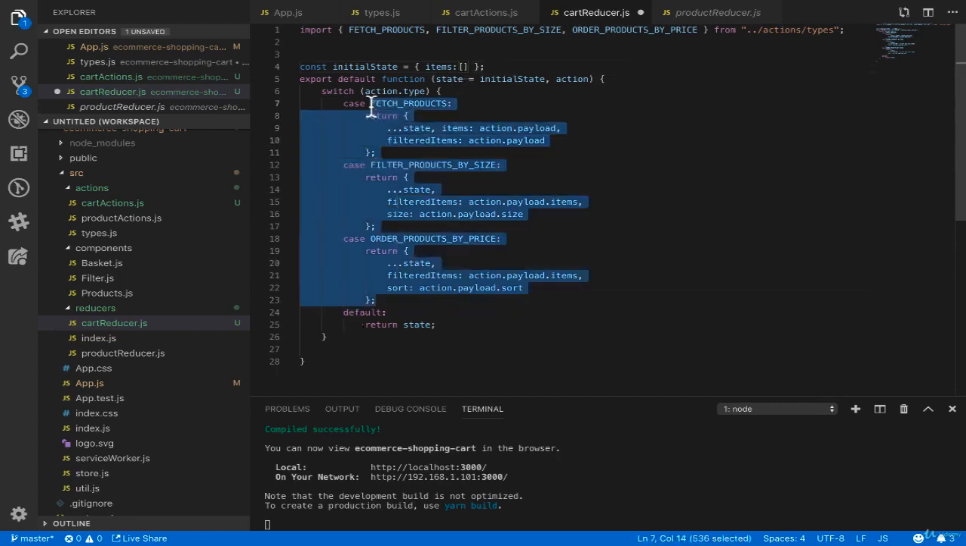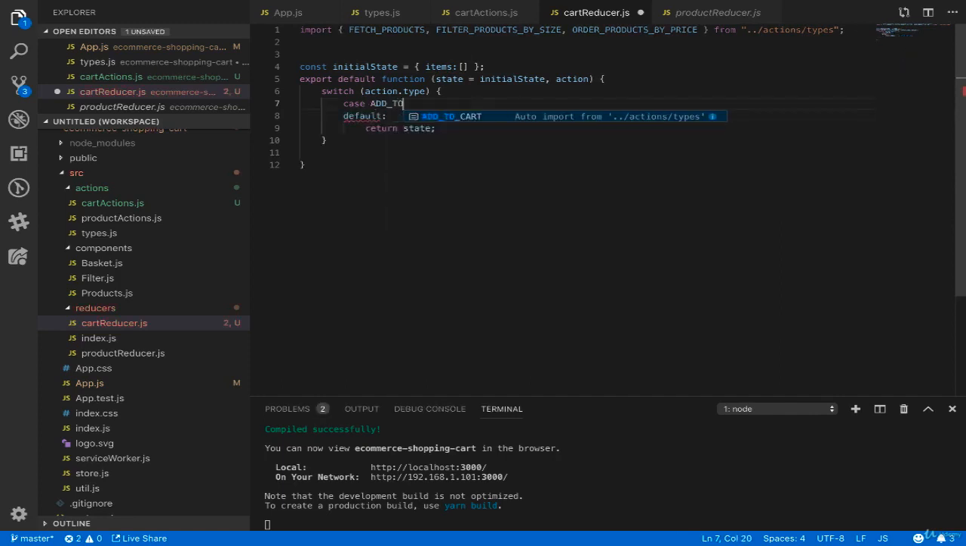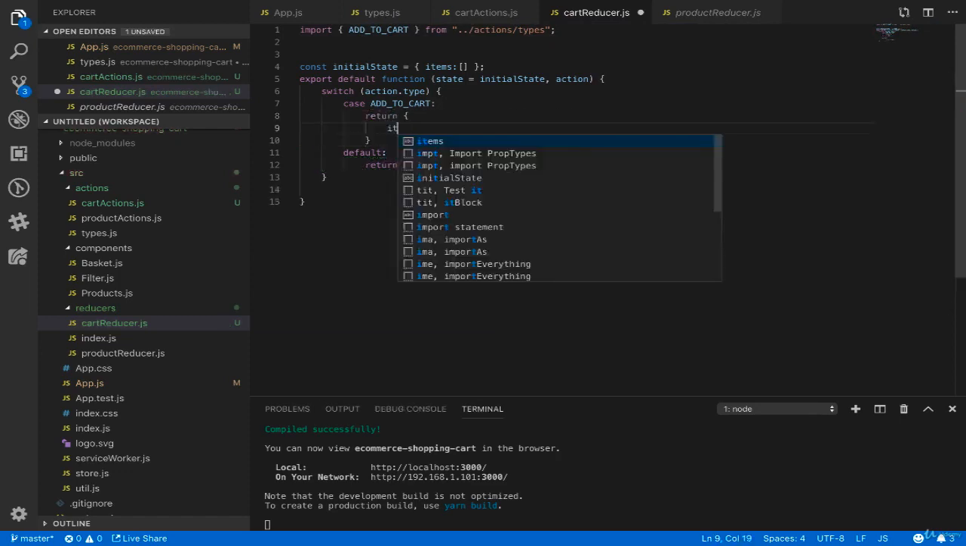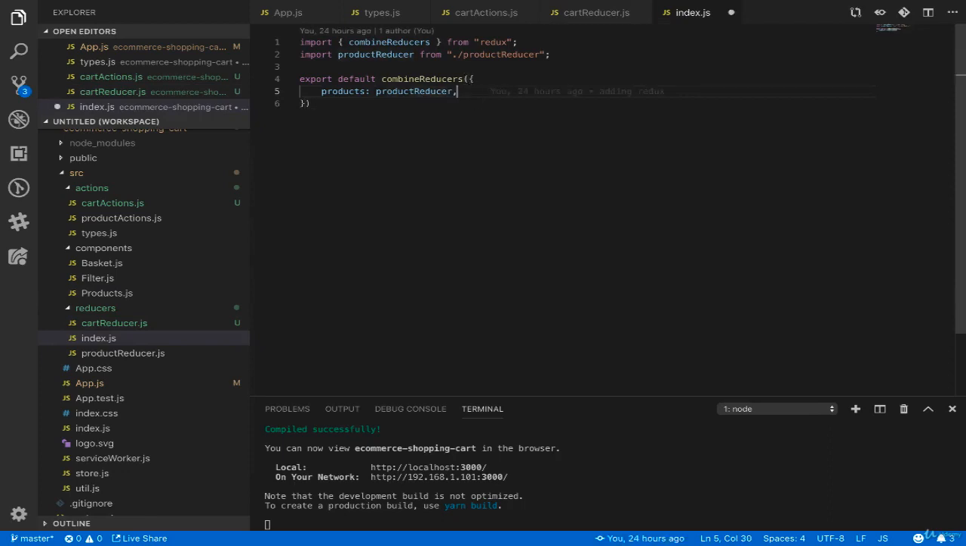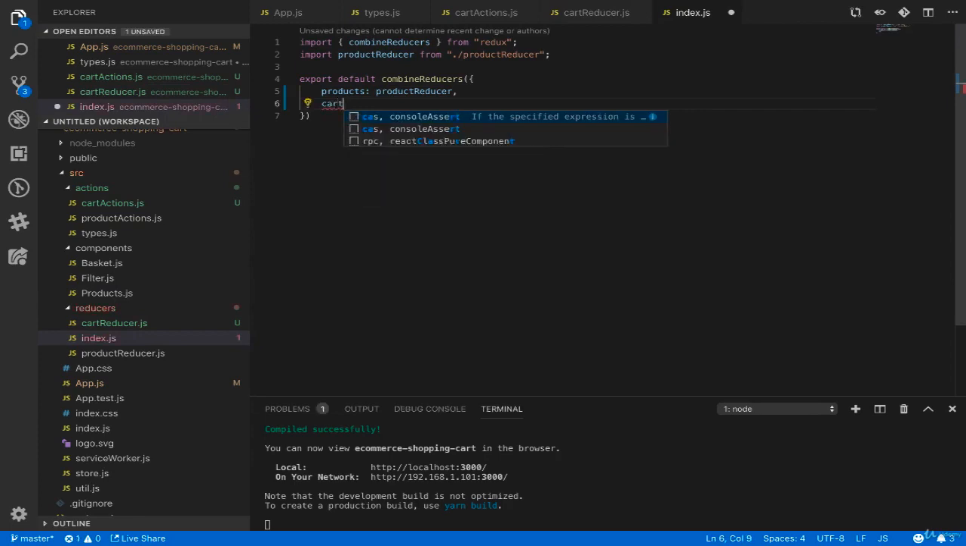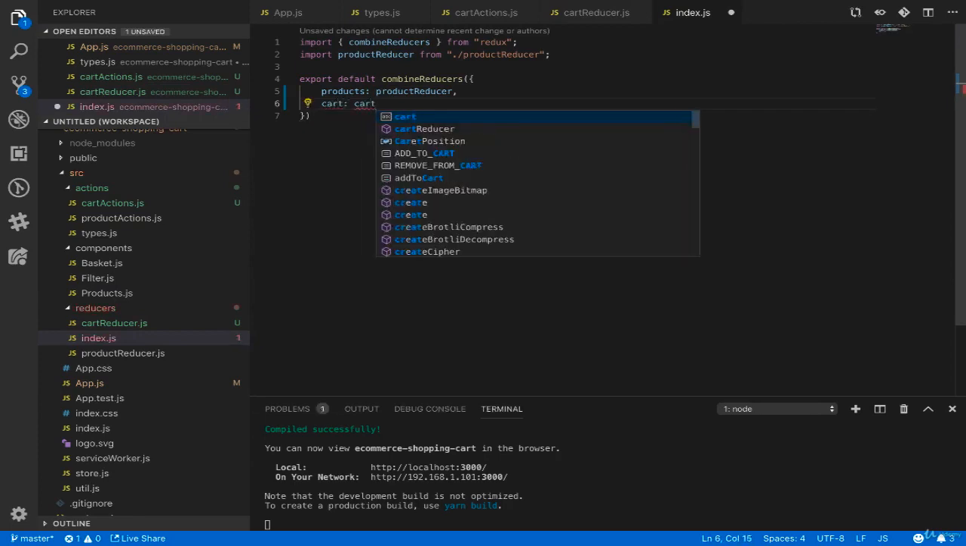And the only action we're gonna put in the switch case is add to cart, and we just remove the others from import. In the add to cart case, we want to return the new state. The new state is the items that come from actions.payload.cartItems. We need to add cart reducer to the root reducer. Open index.js in the reducer folder and add cart reducer like this.